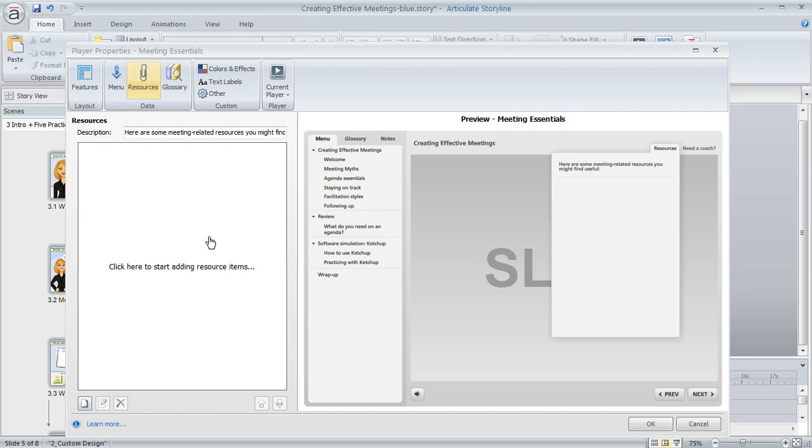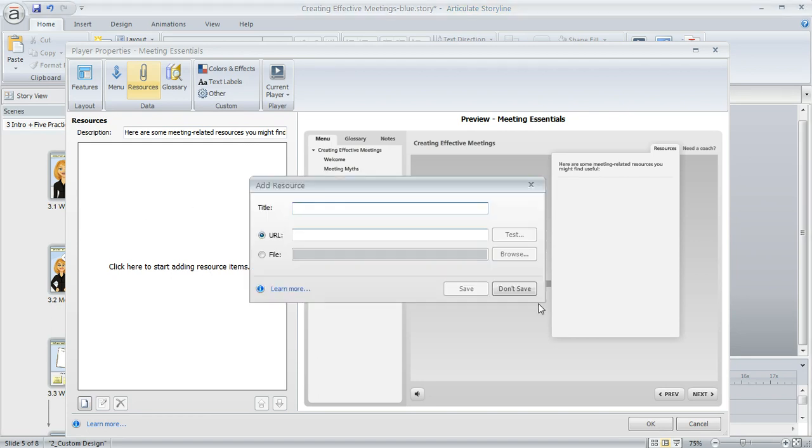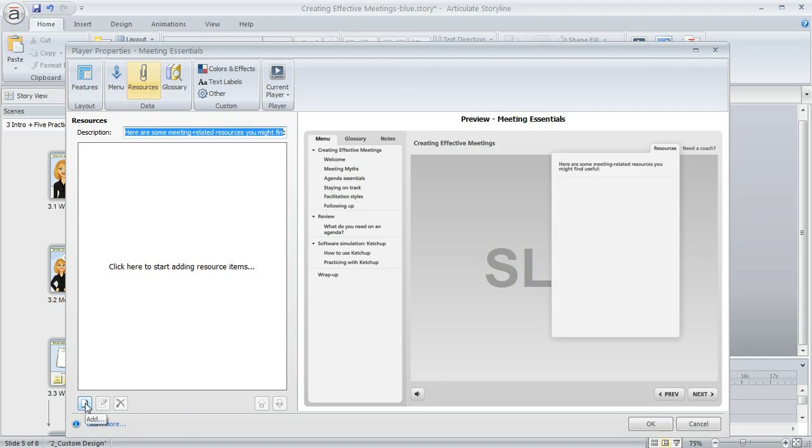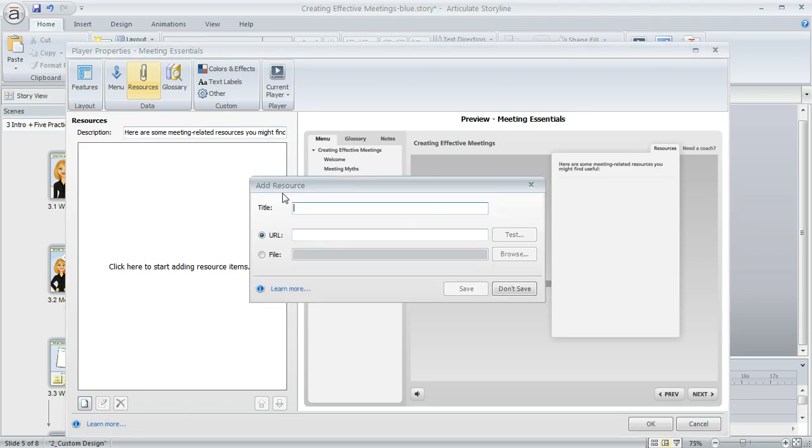So when you first come here, this box is going to be blank like it is now, and you can just click in it to start adding some stuff, or you can also click on this little add button down here at the bottom. Either way, this little add resources window is going to pop up, and this is where we can first enter a title for the item that we're adding. So this one, we're going to add a URL. I'm going to call it effectivemeetings.com is the name of it.